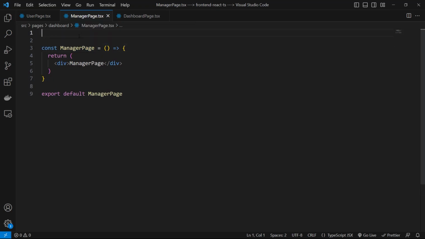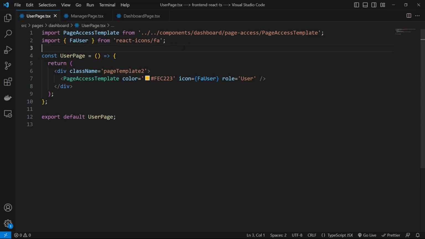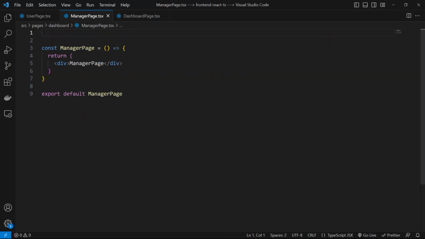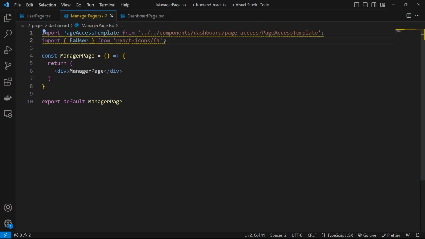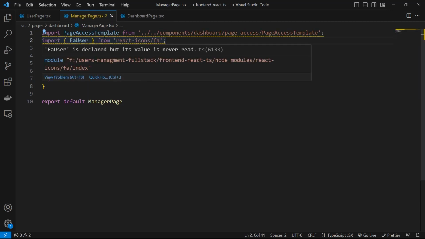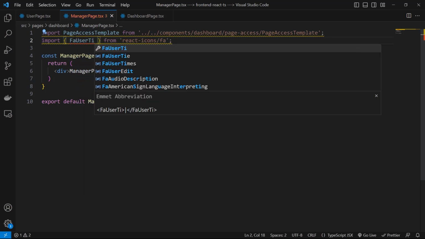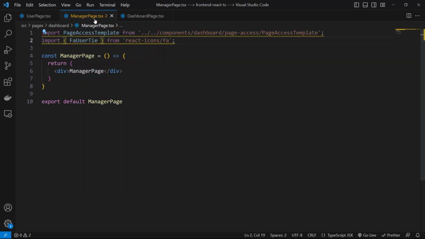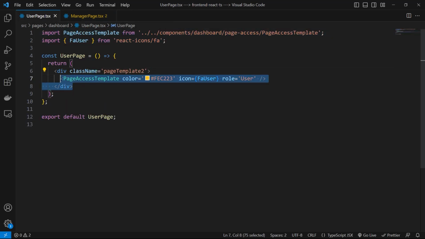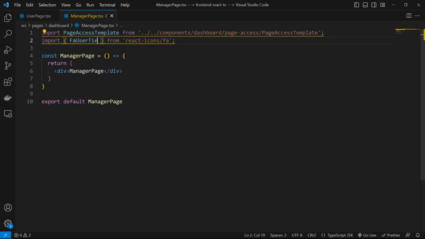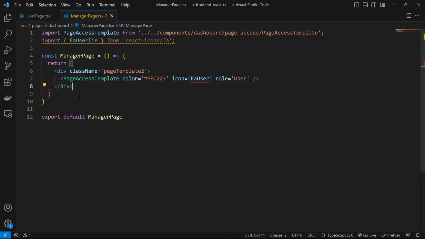First, let's import the required icons, so let's copy this again because it's like it. And in the manager page, let's paste it here. We again need the page access template, but for the manager page, I want to use another icon. So I will type another icon of FaUserTie. This is it. And again, let's close this dashboard, and let's copy all of this section because it's like this. Let's paste that again here.